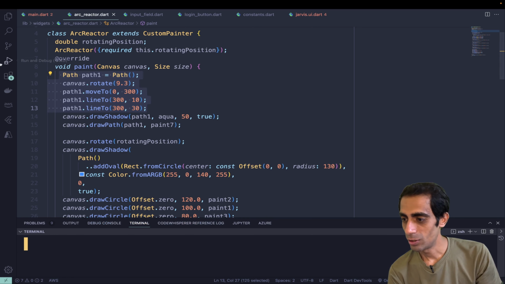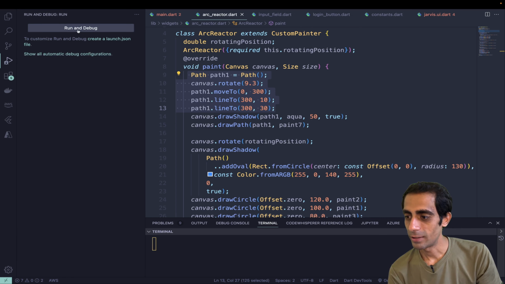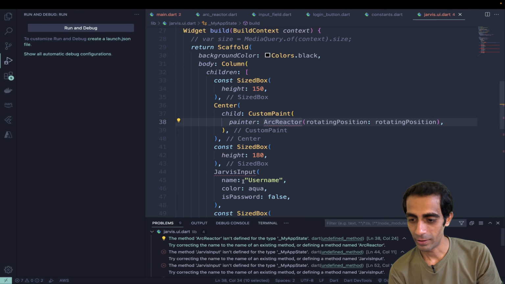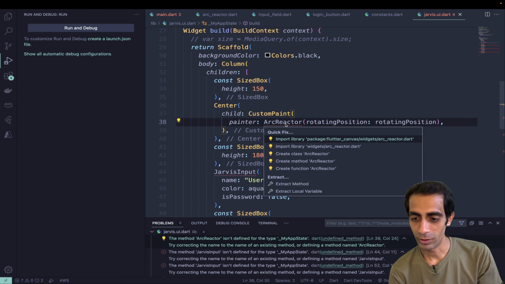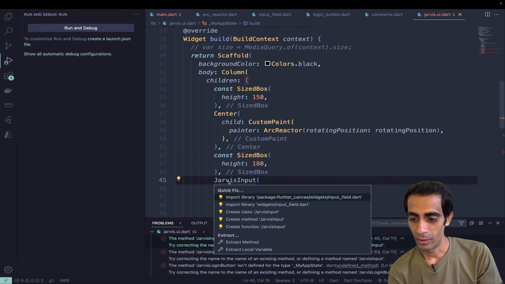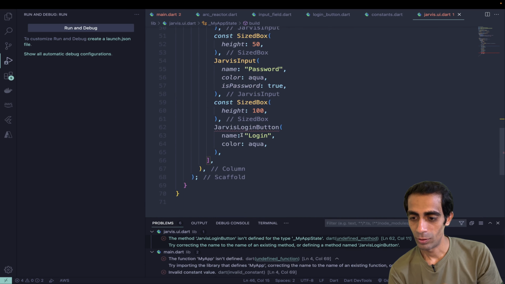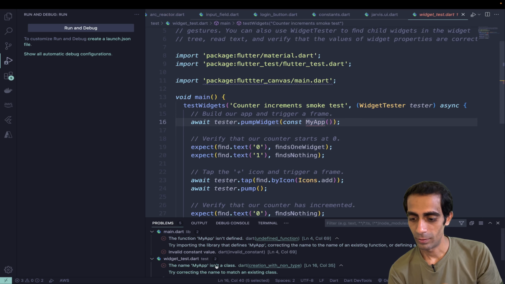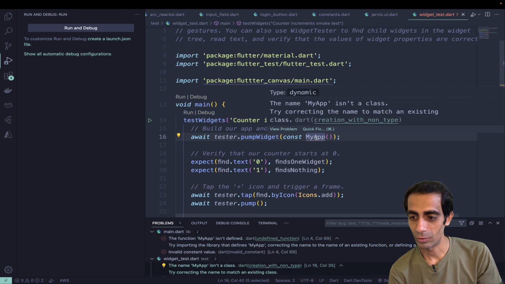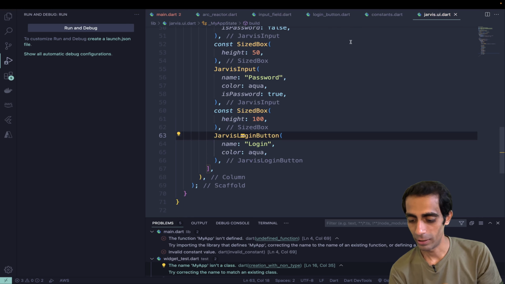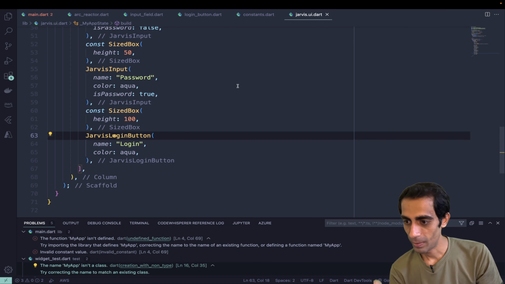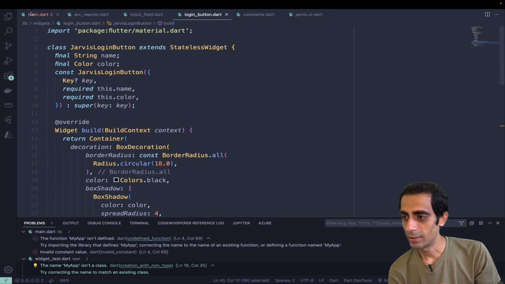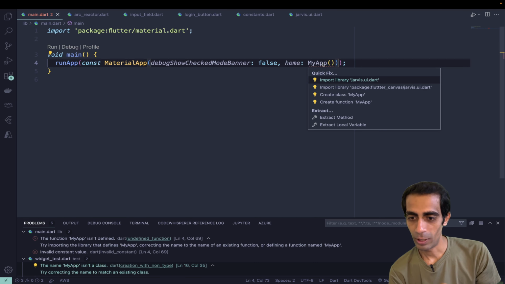So command J, let's go here. Let's set up this run and debug. Show errors quickly. Methods, arc reactor. Yeah, we need to import this. Import, import, and import. That's it. Yeah, my app is, there is no my app. Okay, let's go there quickly. Where is that my app? Yeah, this is it. Inside main, I guess we need to import my app.